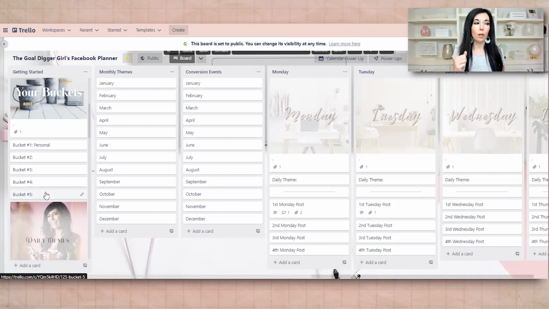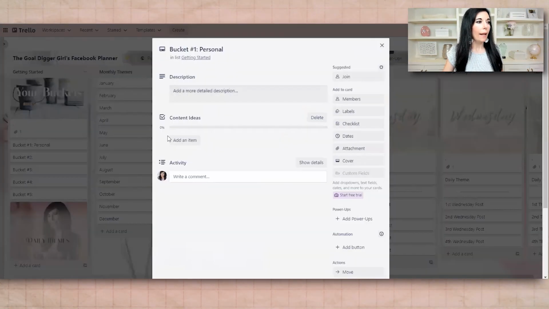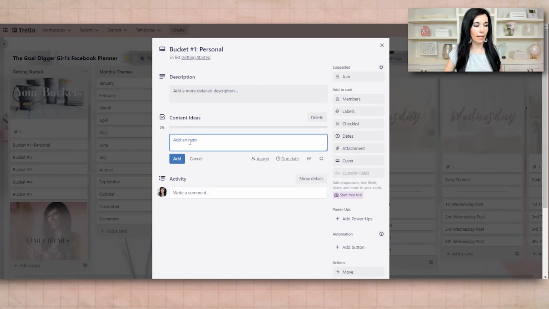It could be a hobby. It could be something else, maybe finances, to complement one of the other buckets, okay? All right, so this is how you're going to do the content piece. Once you've determined your 5 buckets, you're going to come here, and under here it says content ideas. So you're going to add content ideas.